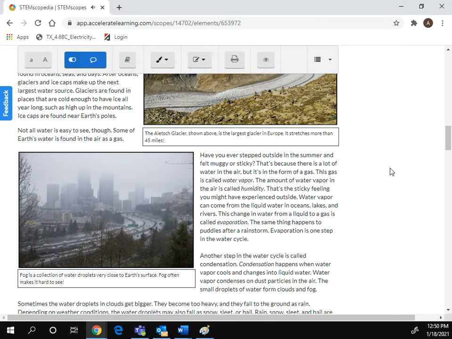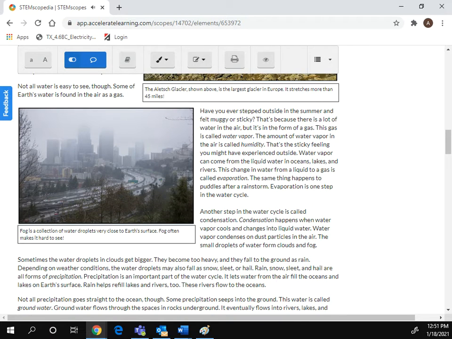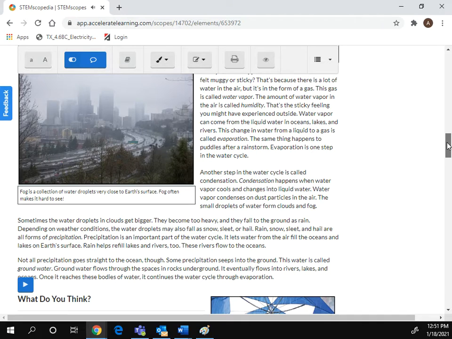Some of Earth's water is found in the air as a gas. Have you ever stepped outside in the summer and felt muggy or sticky? That's because there is a lot of water in the air, but it's in the form of a gas. This gas is called water vapor. The amount of water vapor in the air is called humidity. That's the sticky feeling you might have experienced outside.